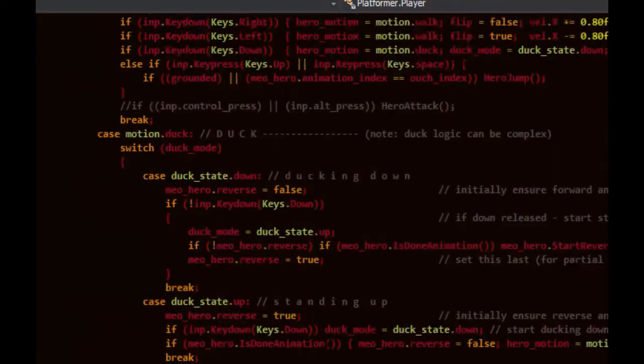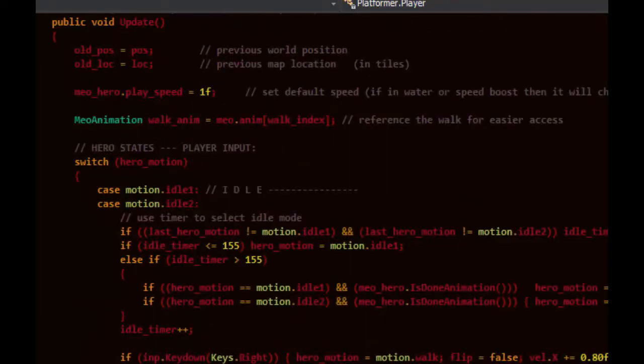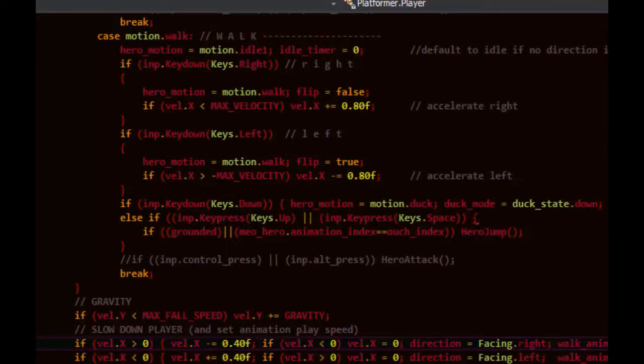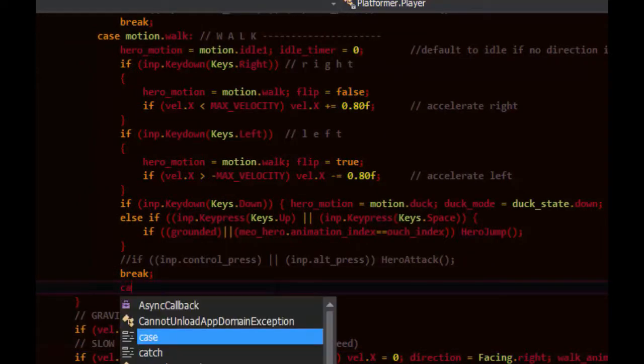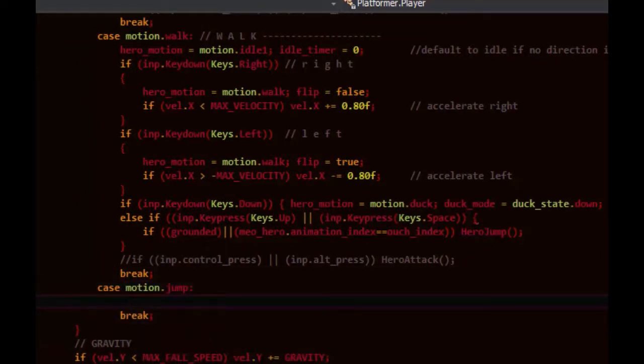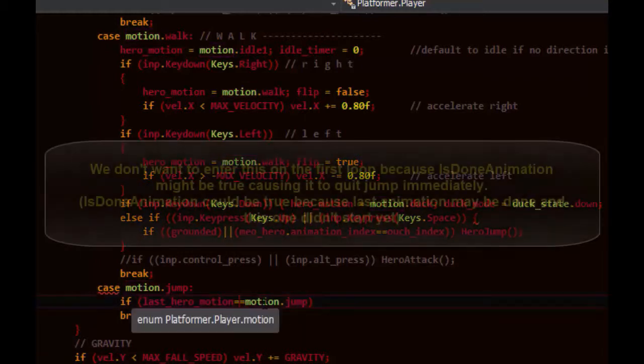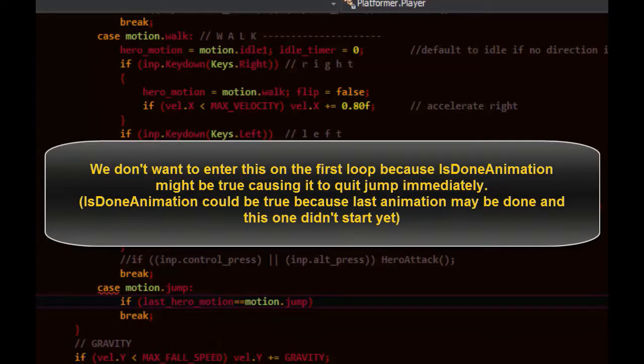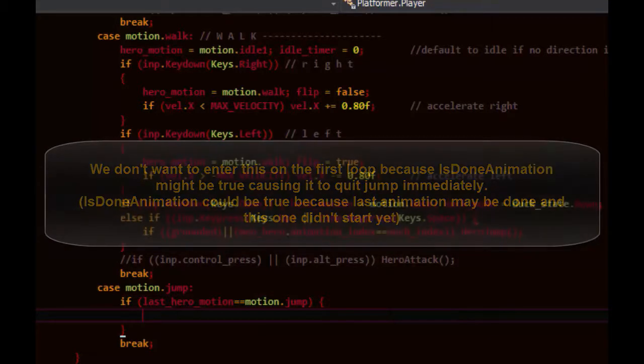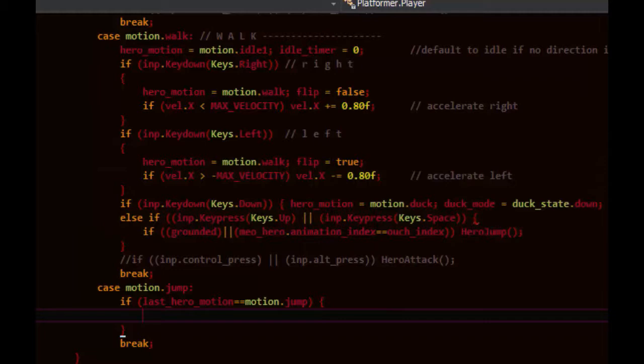Now let's add to our finite state machine a jump state that we'll take care of in here. So we'll add a case for motion.jump. So if we weren't jumping yet, last hero motion, we'll want to make sure that it's been initialized. So as long as there's been at least one cycle where motion has been set to motion.jump, then we can go ahead and start our jump stuff. So let's just make sure our animation's started before we tinker with the animation.